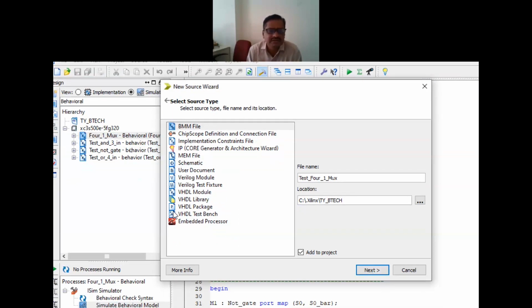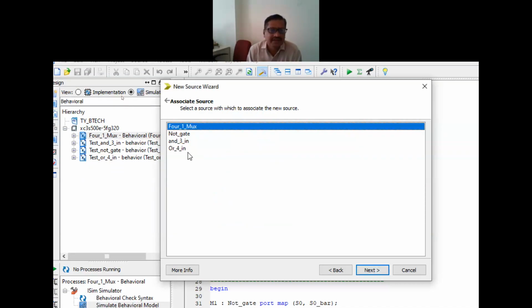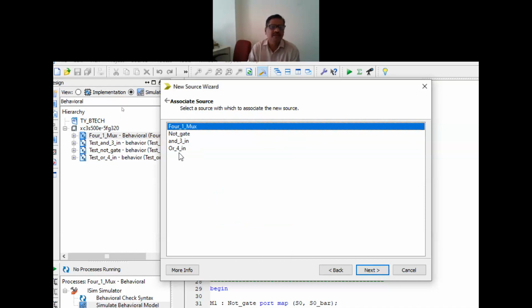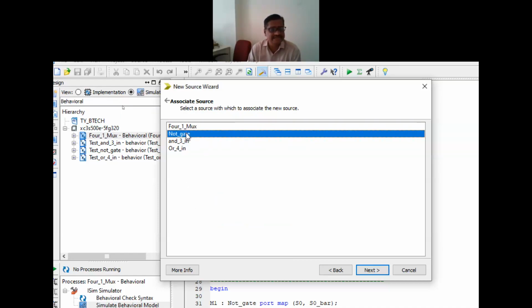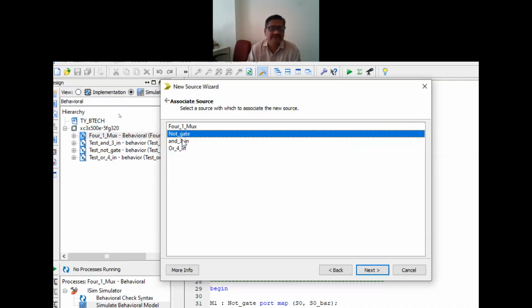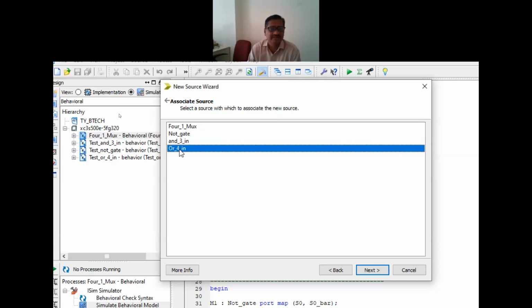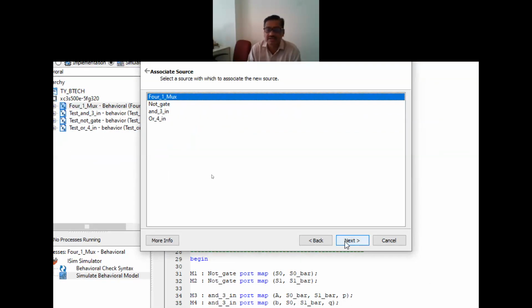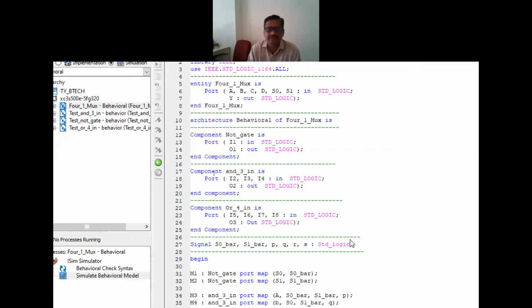I will use the test bench. This is the test bench. Click on next. In this test bench we have 4 options, because the AND gate is also available in the system, the NOT gate is available in the system, and the OR gate is available in the system. But we want to check for the mux. I will put the cursor on the mux, then click next and click finish.